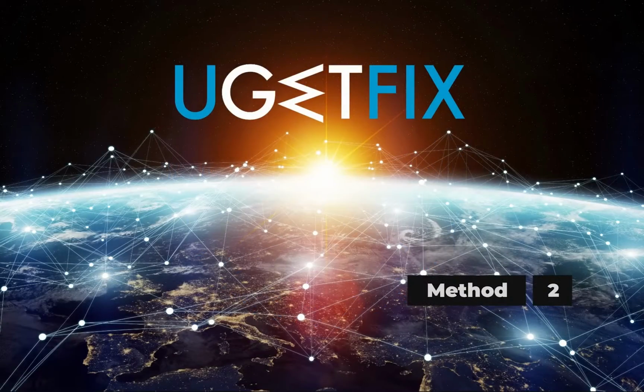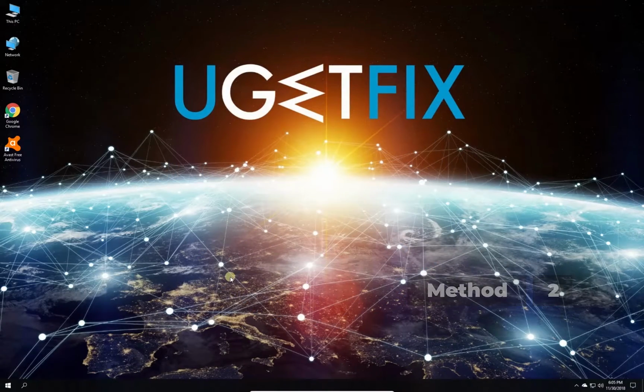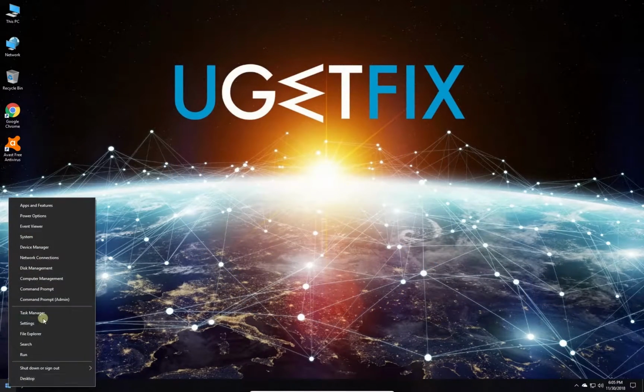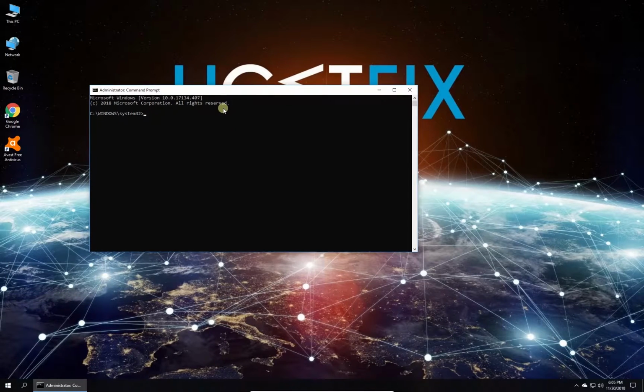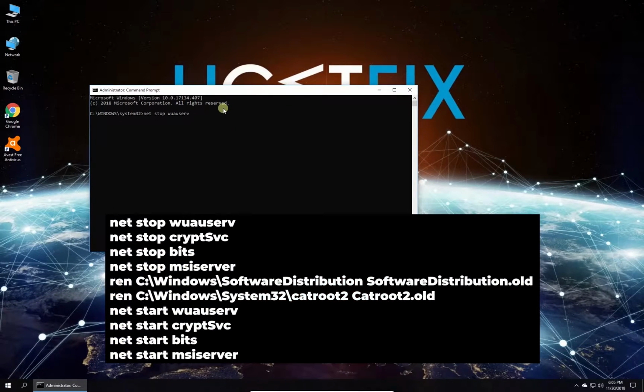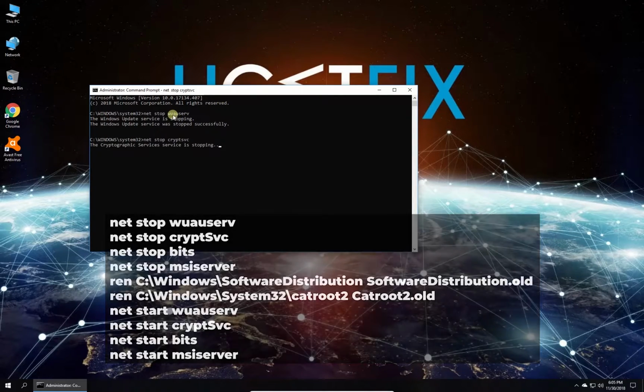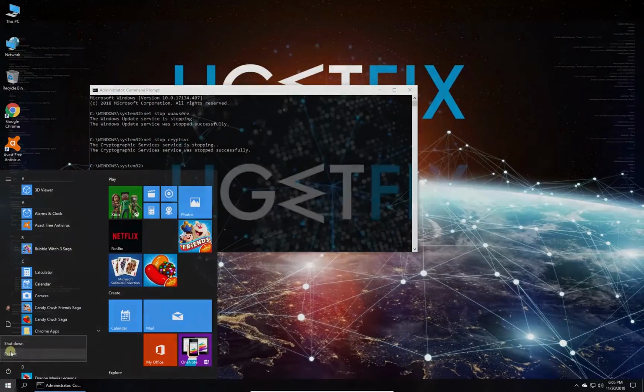Now let's reset Windows Update components. Right-click on Windows button, select Command Prompt Admin. In Command Prompt environment, type in the given commands one by one, each followed by pressing Enter. After executing all of them, restart your PC.